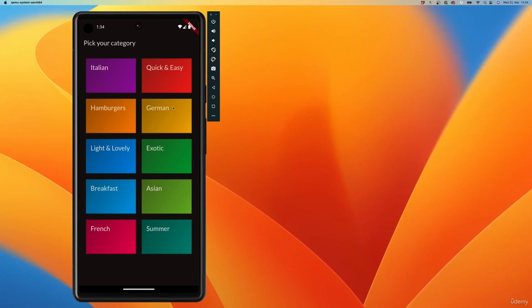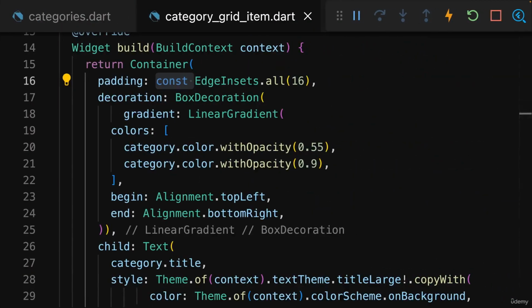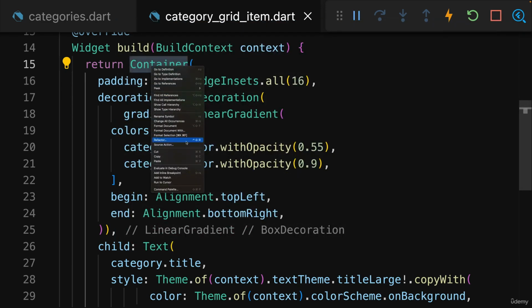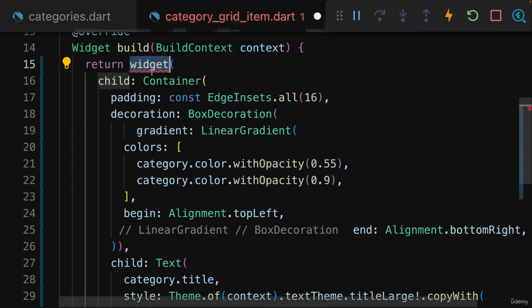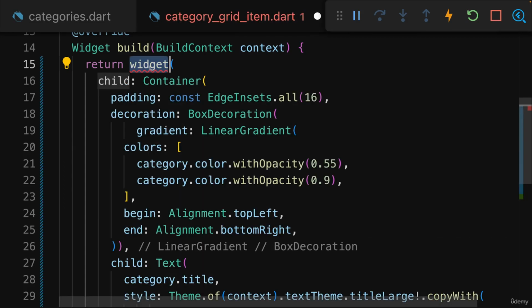So let's now make sure that these grid items are tappable. And for that, I'm going back to my category grid item Dart file. And in there, we can make this container or any other widget tappable by wrapping this widget that should be tappable with another widget. And that other widget would be the InkWell widget.